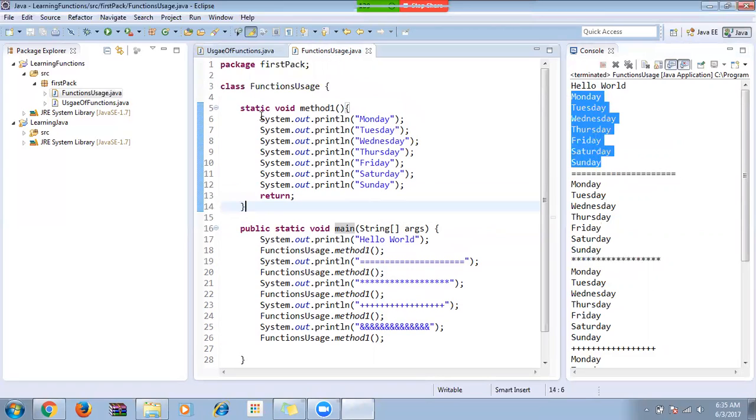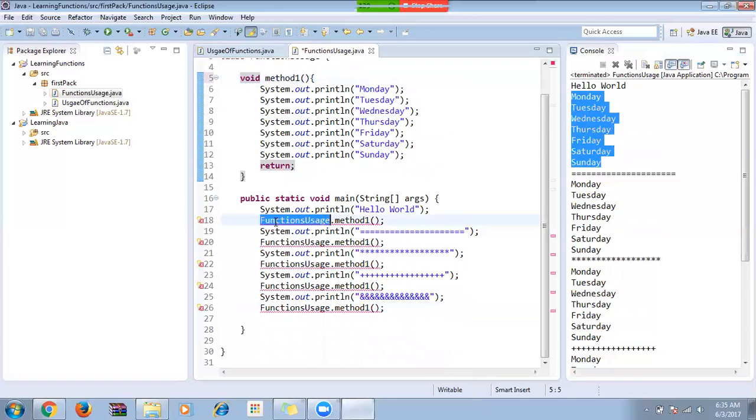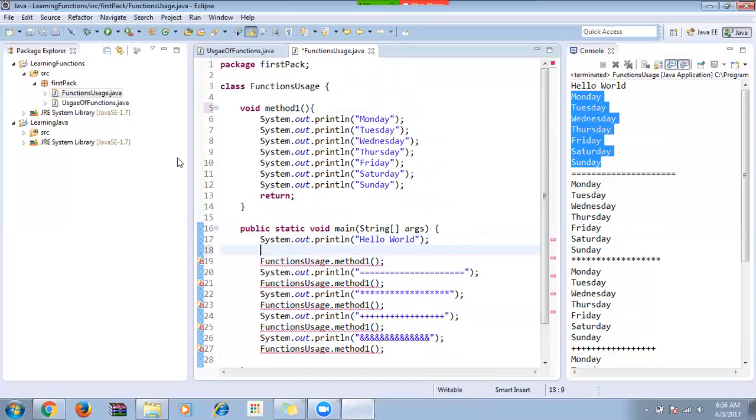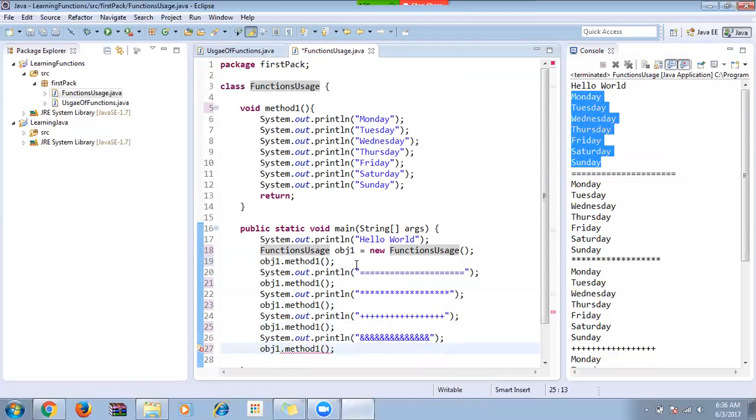Clear? Right now, I told you if it is non-static, I need to create an object. So how for non-static? Instead of functions usage, before that I should create an object. Functions usage obj1 equal to new functions usage. That's it. Instead of functions usage, everywhere I should refer to it with the help of the object name. That's it. Clear?